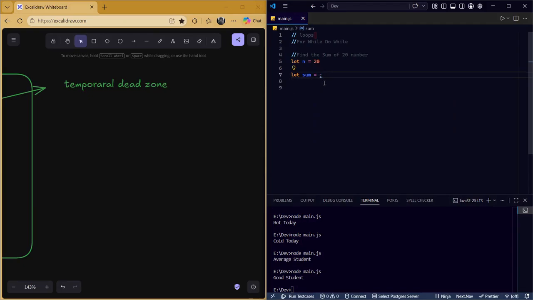So how can I calculate it? I can calculate the sum as 1 plus 2 plus 3 plus, up to n. This is how we can evaluate the sum. We take 1 and add it into sum, then we take 2 and add it into sum, then we take 3 and add it into sum. So we are repeating the process again and again, and for that we use loops.